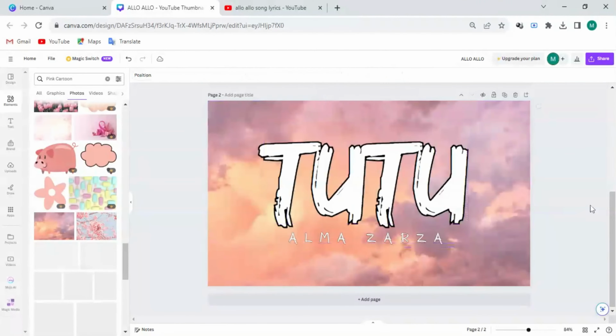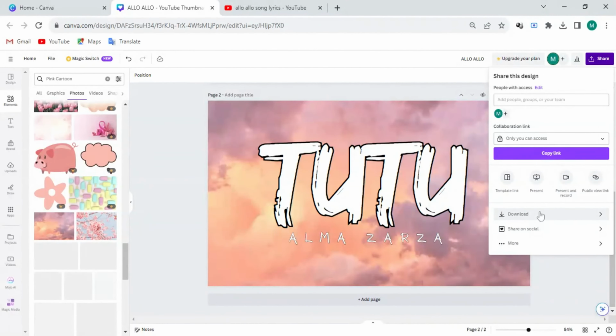After creating, you see right side share options, so click them and download this thumbnail.